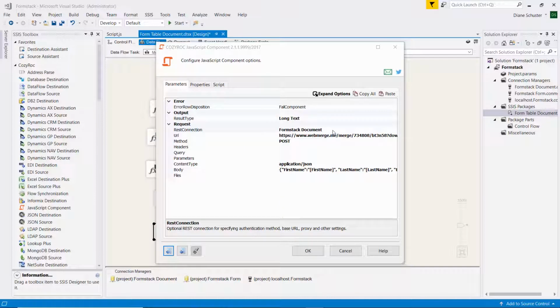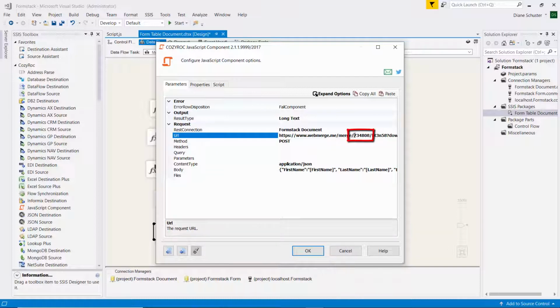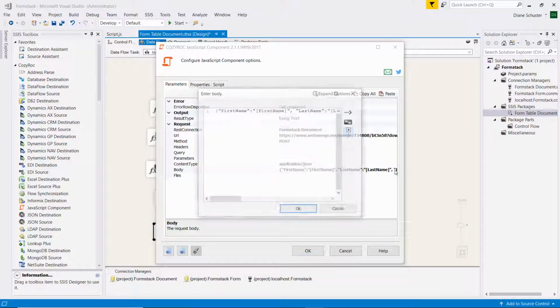So here's where we select the proper connection manager, which is the one to access the Formstack documents. And the API told us what to use for the URL here. And I want to show you, here's the document ID that I pointed out when I was logged into the Formstack documents page. And we use a method of post here. You need to fill in the content type. And I'm going to show you what this full body looks like.